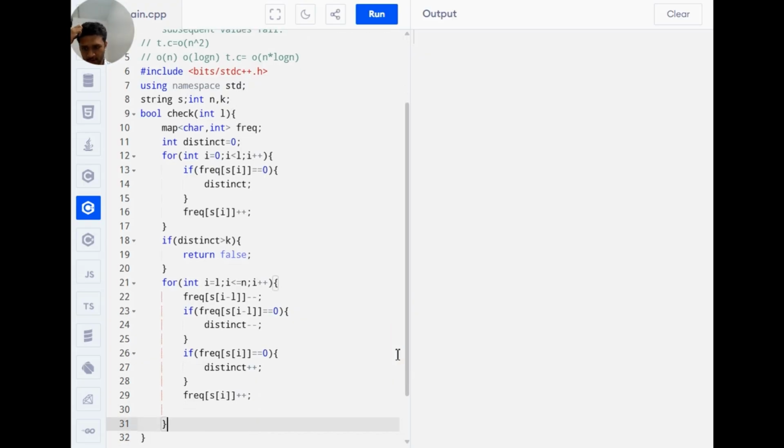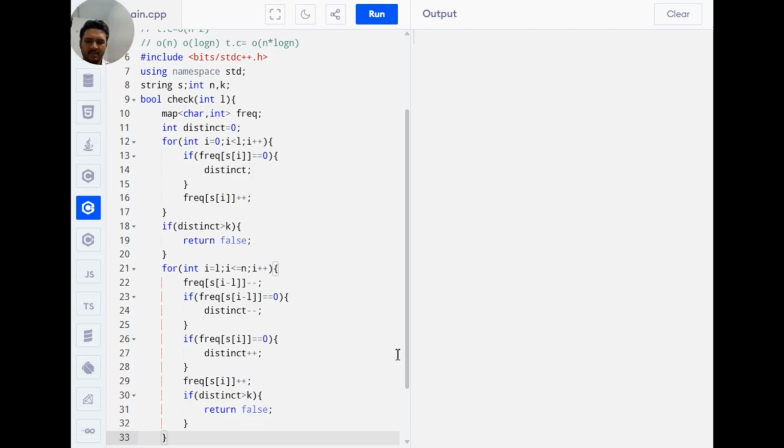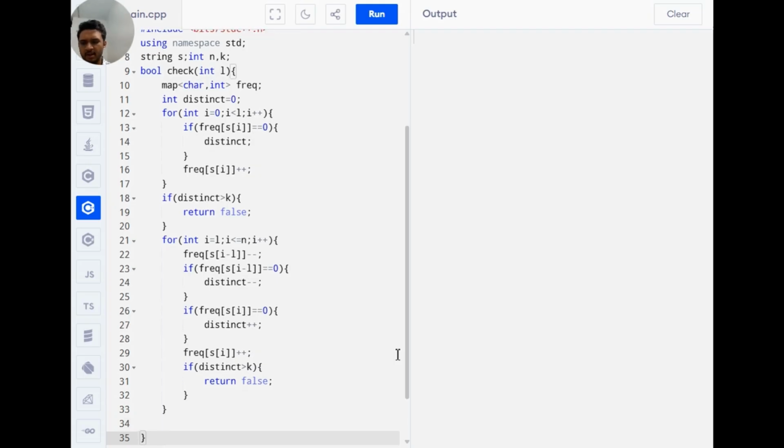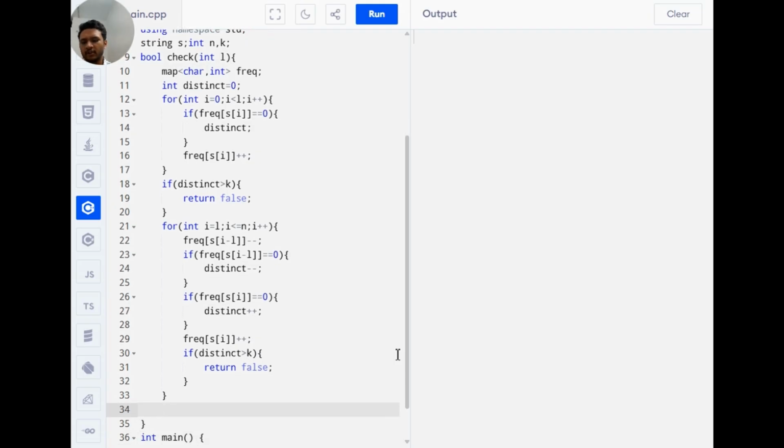And what condition do I need to have here? That if somehow my distinct reaches a value that's greater than k, I'll return false. Okay. So this check is over and this loop is over. Now let's say I've looped through all substrings, and still I have not got any false. That means I'm able to do it. So I'll just return true. So this was the check function. I know it looks quite large, but that's fine.